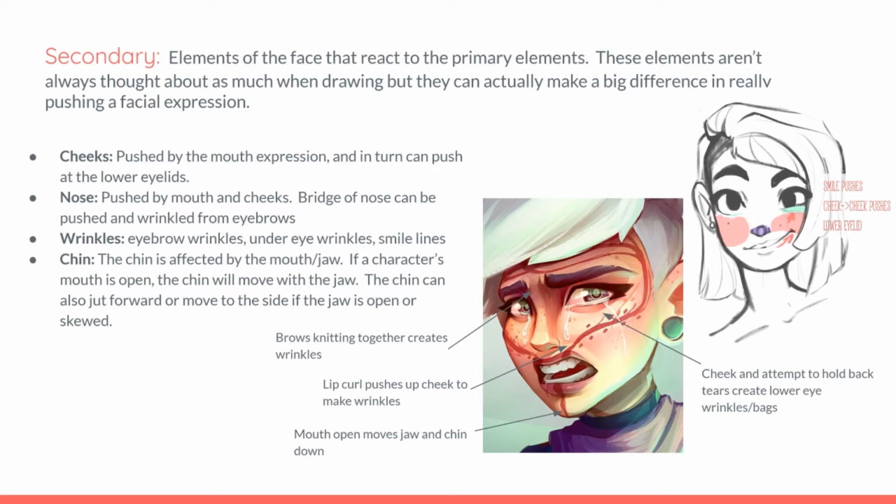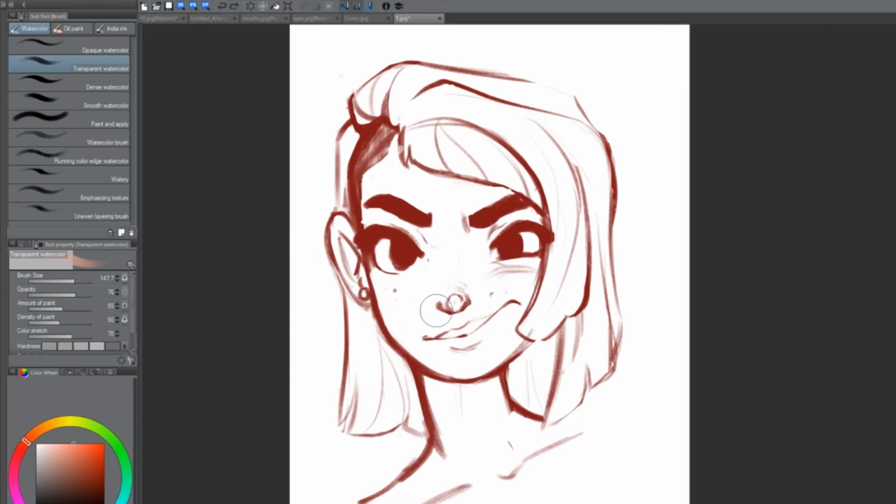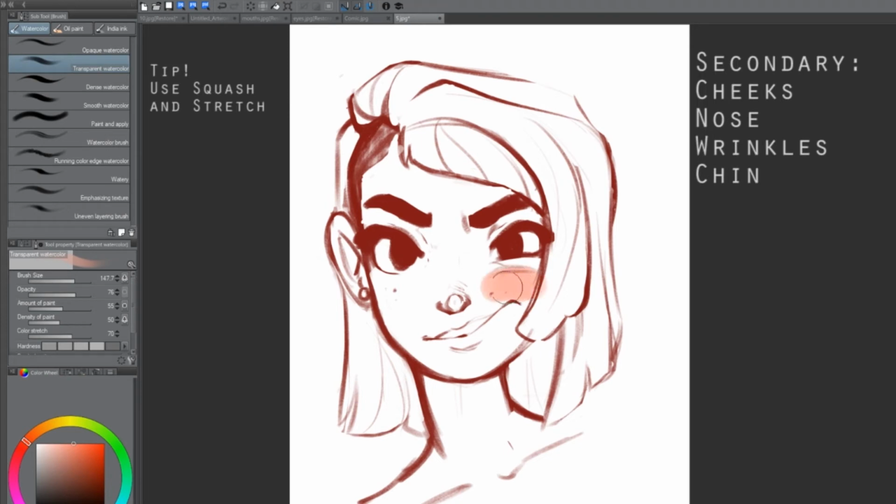So these secondary elements aren't always as free-moving, but they definitely are connected and react to the other elements around them, and they can really help with pushing the facial expression. I think that lots of artists tend not to think about these as much as we should. They can really make a huge difference. So what are some of these secondary elements?